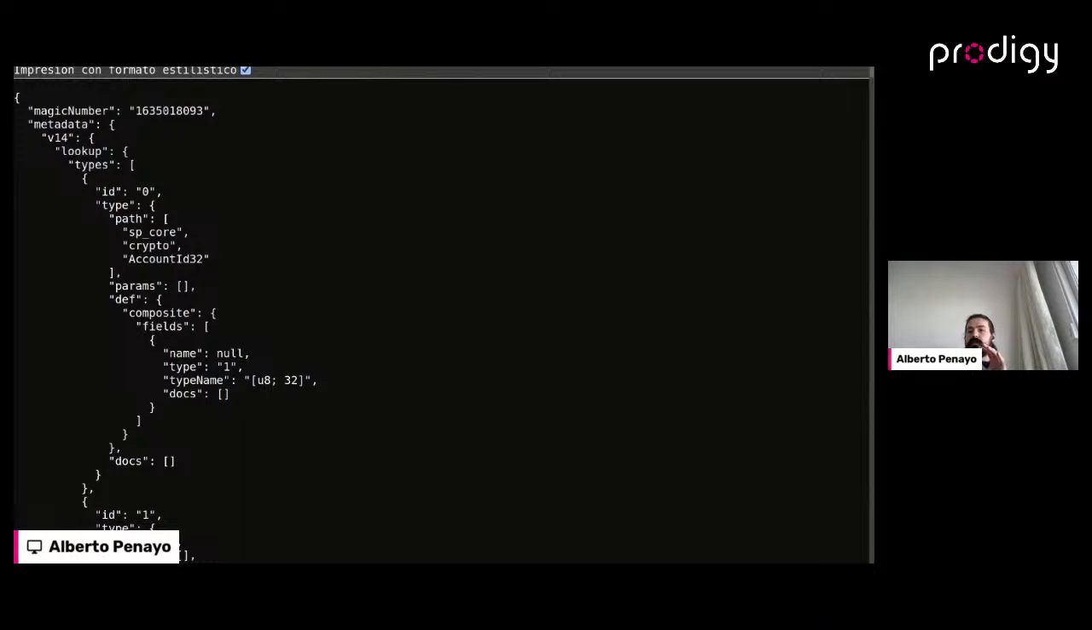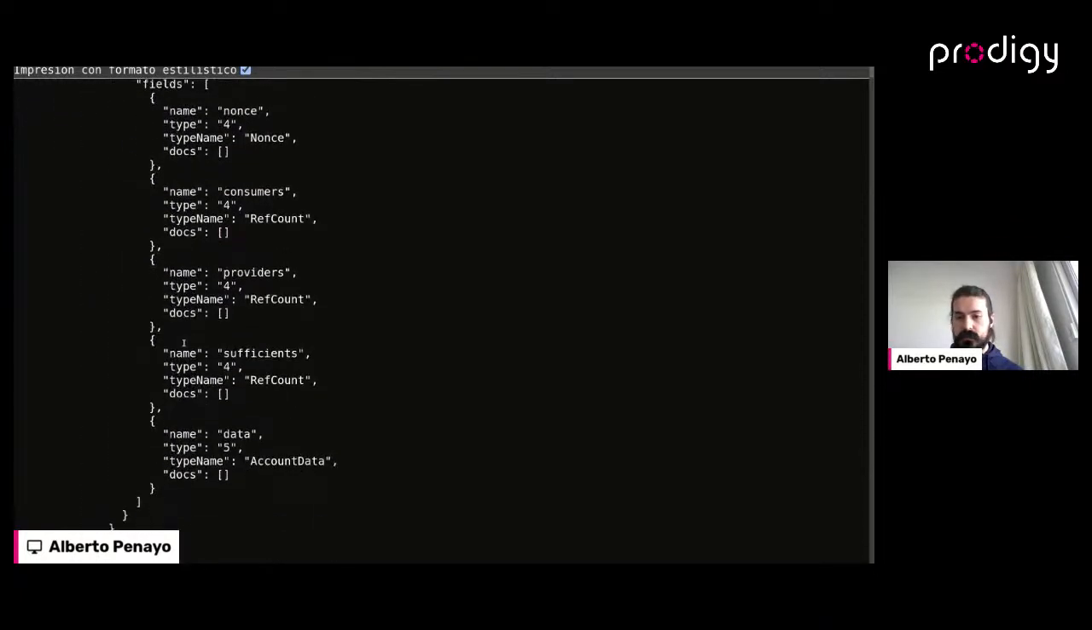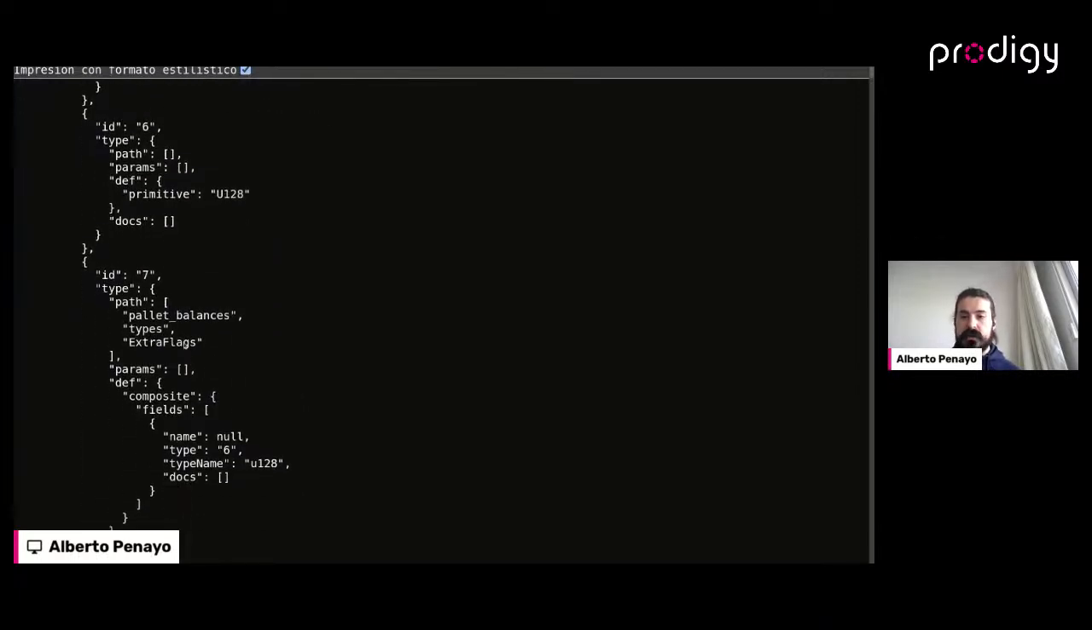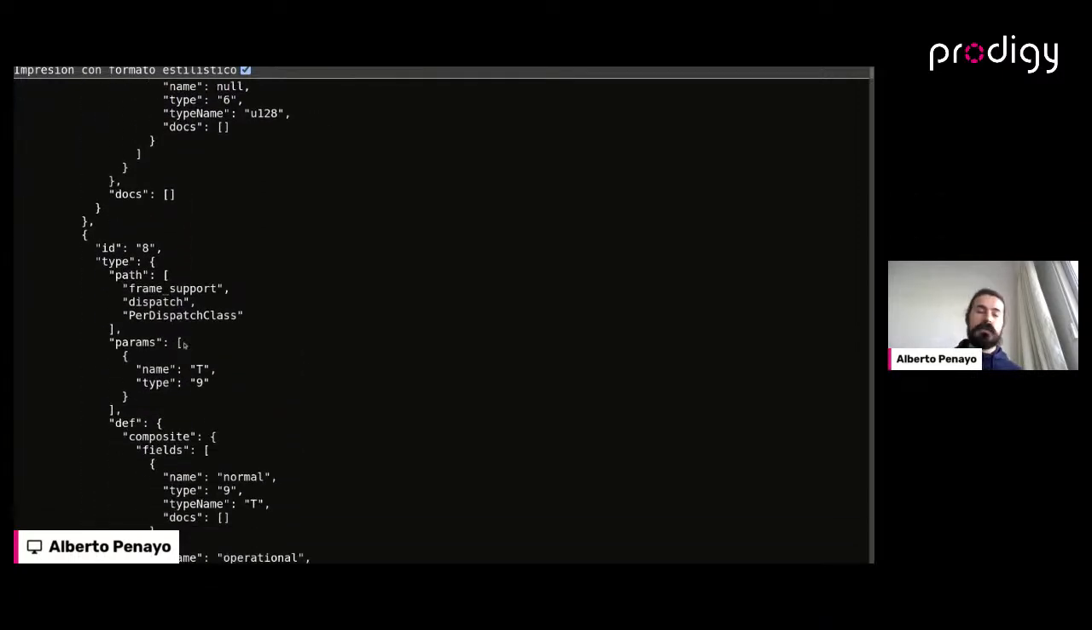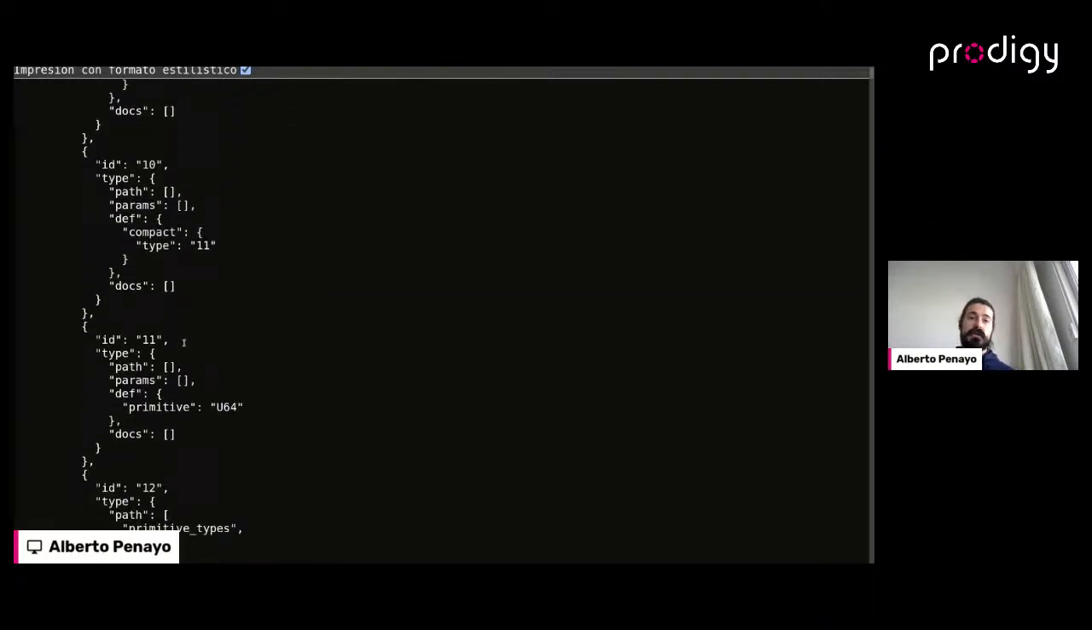So here you go. Here you have the metadata as a JSON, and the magic number, the metadata, a lot of fun and clear types, which pallets are present, which extrinsics, events, all of that, and you can use that to build your own transaction or to update your metadata. Well, the world is your oyster with Sidecar.